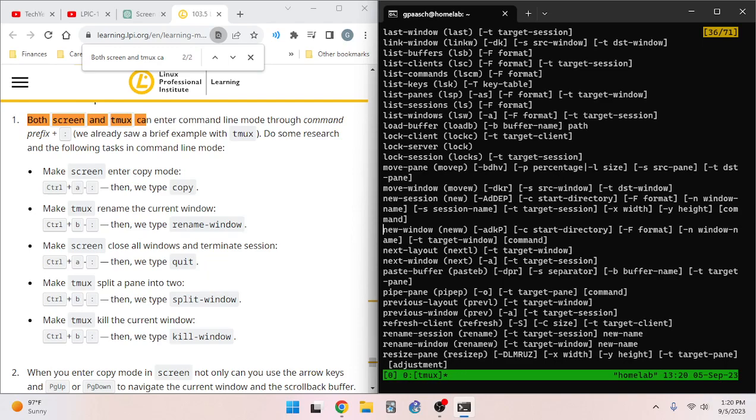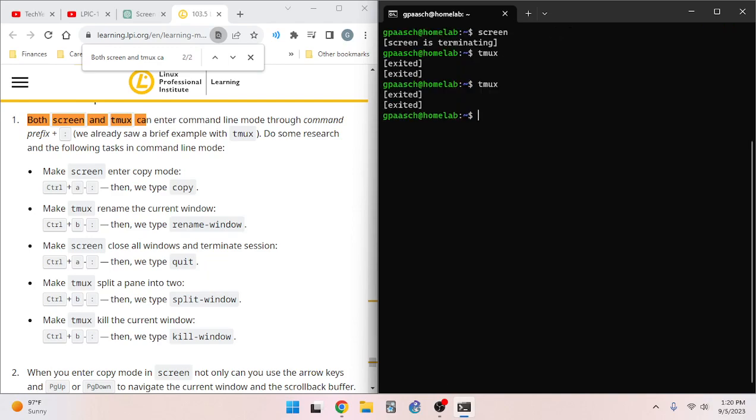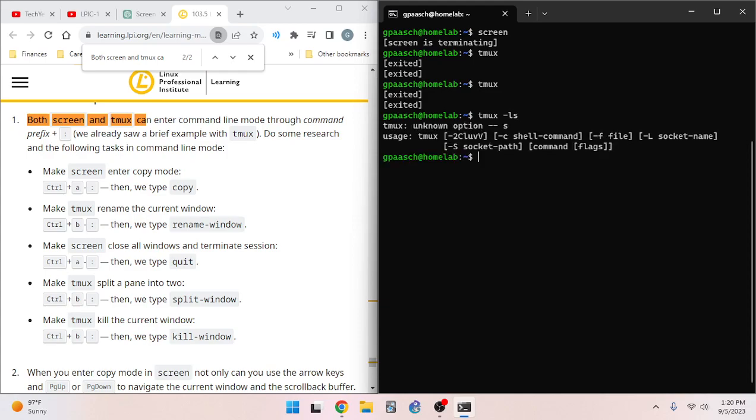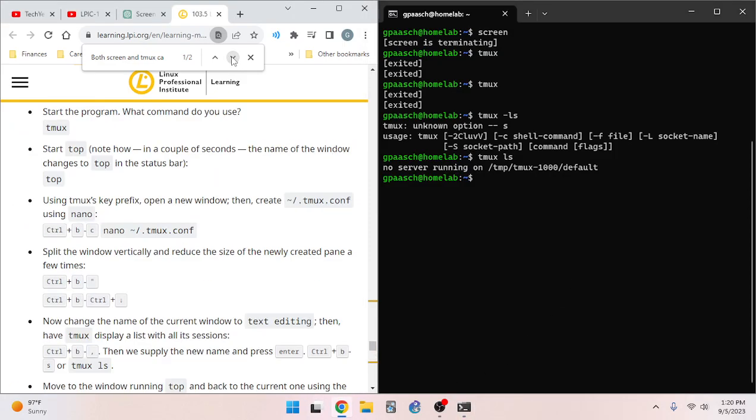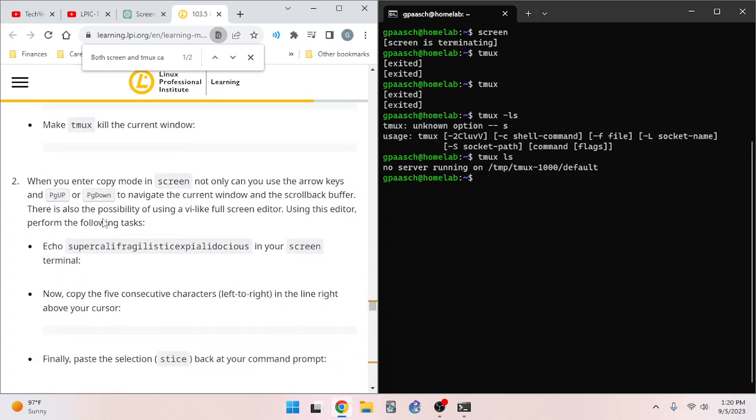But if we do kill window again, since this is the only window in the session, it will automatically delete the session as well. So if I do a tmux ls, there is no server running. All right, so that's it for the first exploratory exercise.